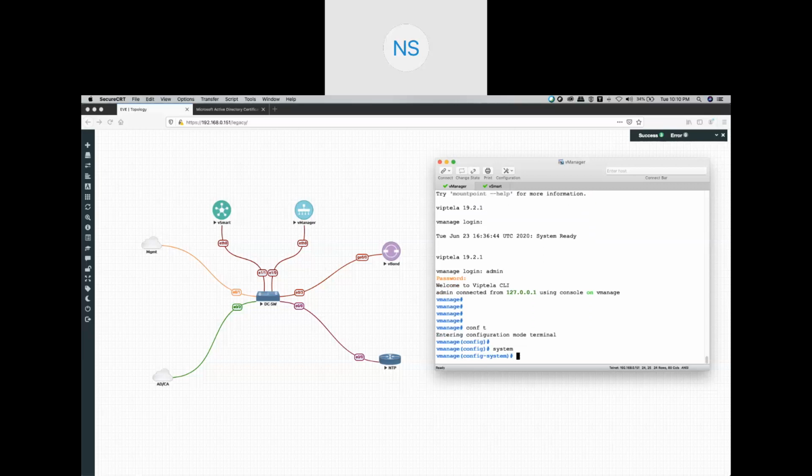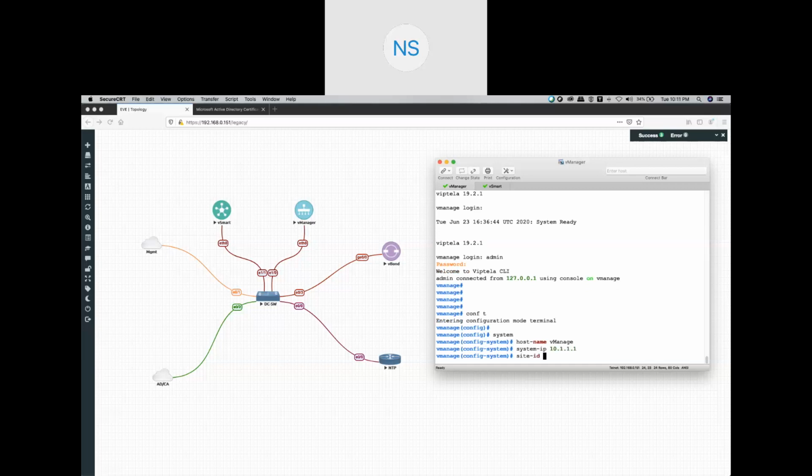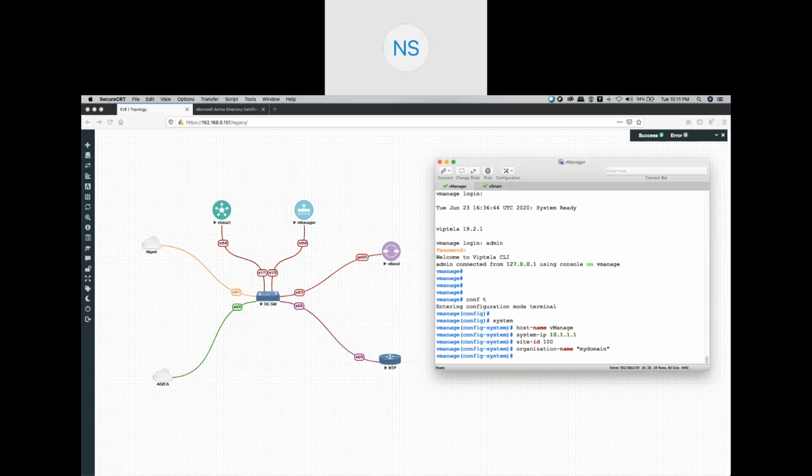So system, I will change the host name as vManage. System IP 10.1.1. Site ID. Site ID should be the same on all my devices. So that will be 100. Organization name, my domain, same clock, time zone.